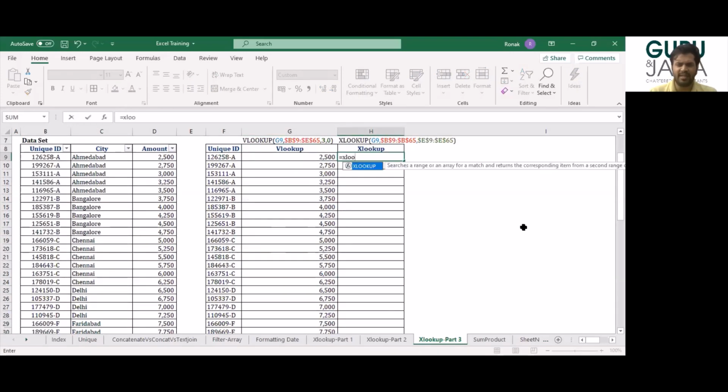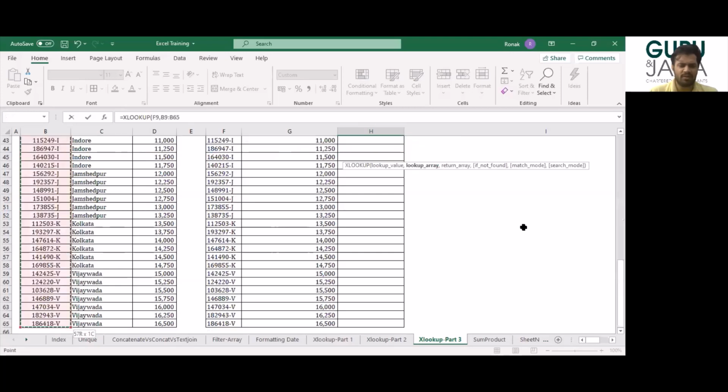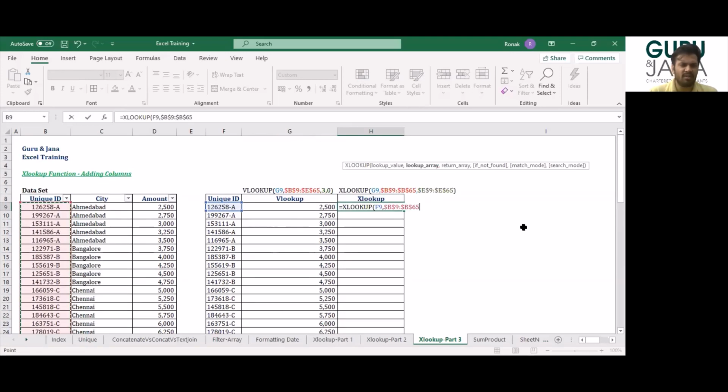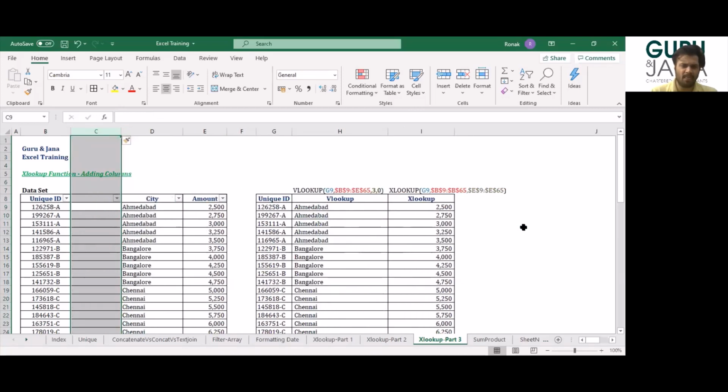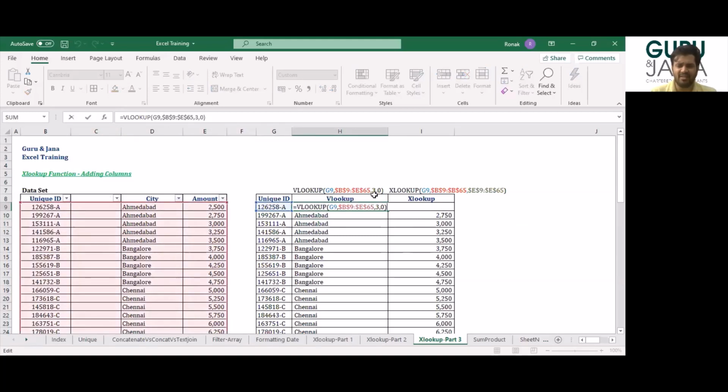And similarly, I'm going to use XLOOKUP. My lookup value will be my unique ID, comma. The lookup array will be this, comma. The final outcome I want is amount. So I'm going to freeze it, press enter. So my VLOOKUP and XLOOKUP have worked perfectly. But what if I add or delete a column over here? Assume in my master data set, I'm adding or deleting a column. Since I've added a column over here, my VLOOKUP has changed. Now my VLOOKUP is taking the third column index and giving me the final outcome as city. But if you see XLOOKUP, XLOOKUP is still intact. XLOOKUP is giving me amount as it is.